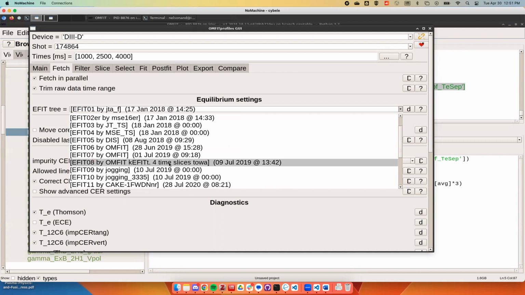You just need flux surfaces basically to be able to do the mapping from the diagram. Just need the flux surfaces, yeah. Thank you.